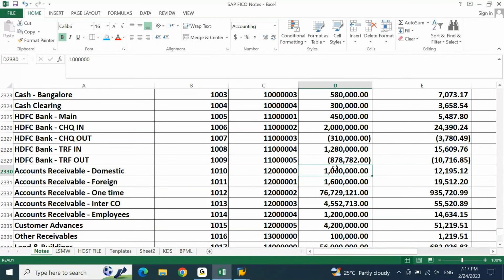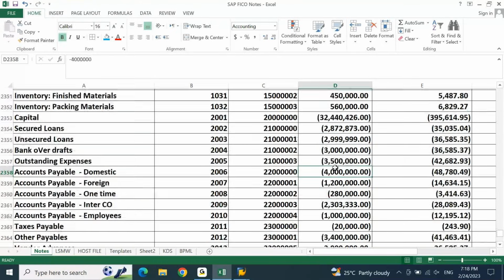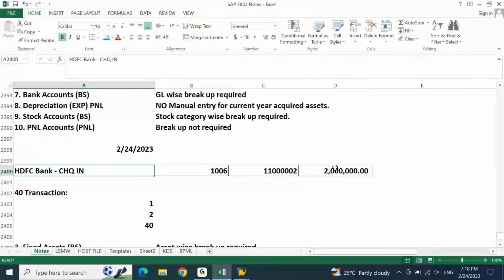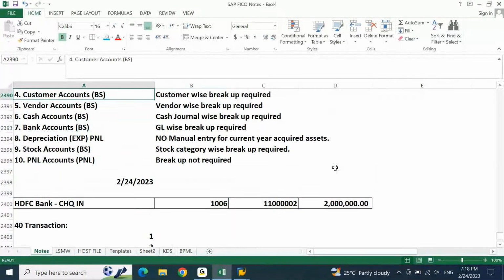In short, the accounting entry will be a debit or credit to your customer account, and the offsetting will be your migration takeover account. Okay. Any doubt in this? Okay. Now, similarly for your vendor accounts.